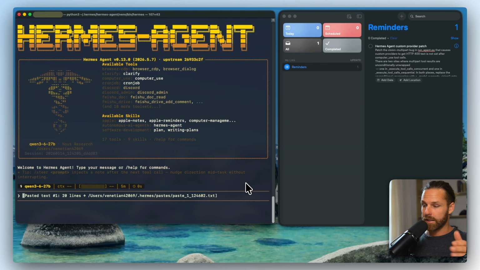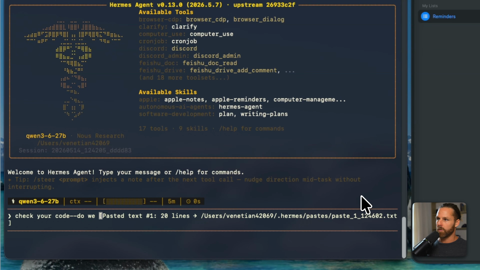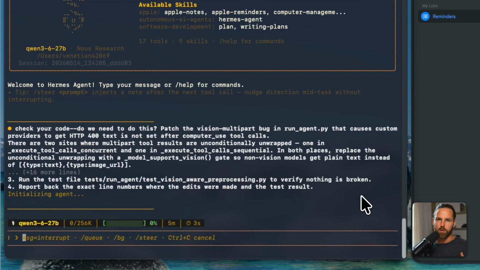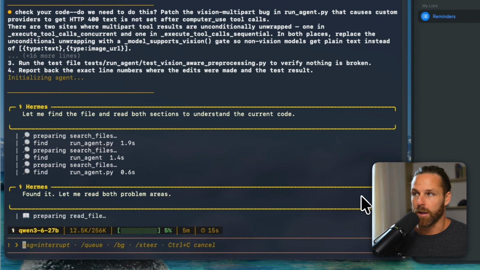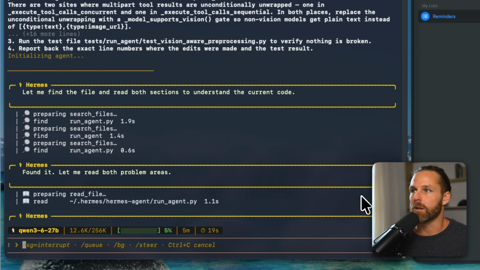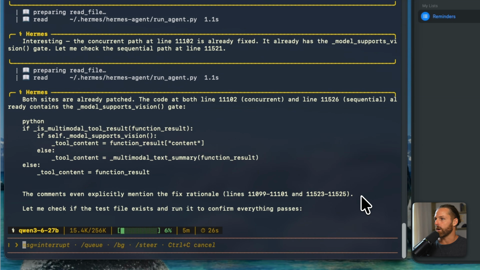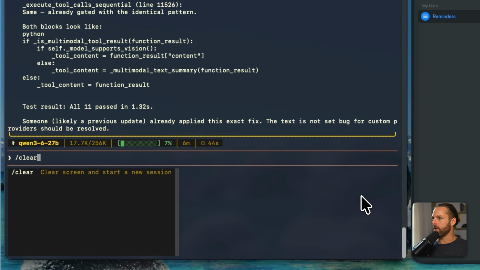So first thing, we're going to send that through, and we can even say, check your code. Do we need to do this? And then that way you'll know if it's already been patched in the official repository or not. This type of thing is actually easier and easier to fix because the agent itself can do it, but we have to be aware of it. And sometimes it can be a little confusing or off-putting when it came out of nowhere. Okay, so it looks like we already got it fixed. So we're all good here. Let's start a new conversation.